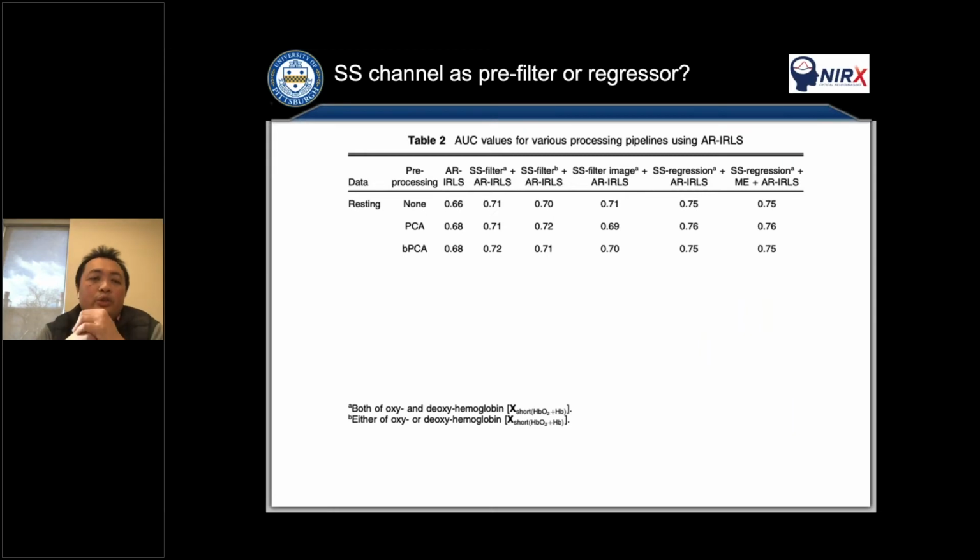And then we also look at the table, the specific area under the curve with different pre-processing: without pre-processing, PCA, and baseline PCA. If you do nothing, without any pre-processing, then with short separations, as regression, and autoregressive is the best one. If you use PCA, it increases a little bit more, but it's okay if you have this one. And if you don't have the short separation channels, you can use baseline PCA as pre-processing for your analysis.